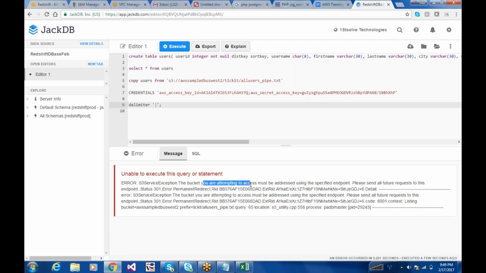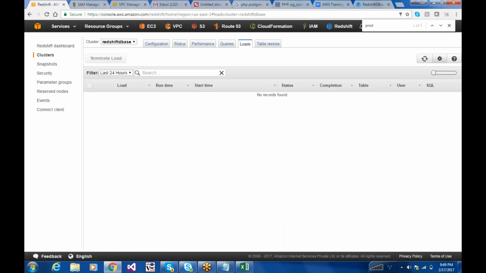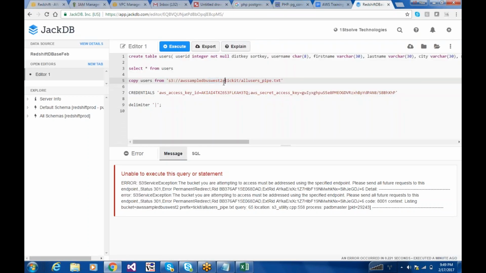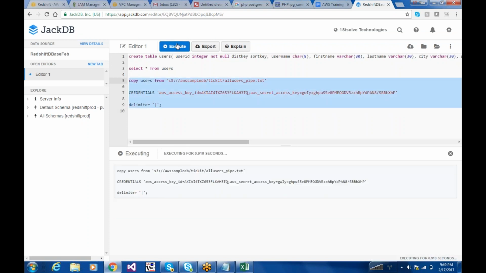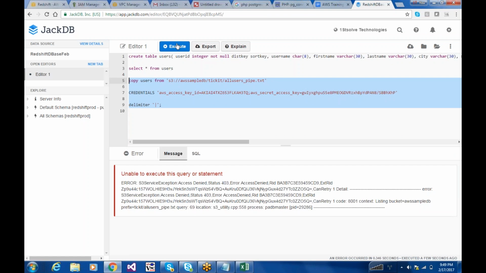Oh, okay. The problem is that this information is in West. See, AWS sample database, and it is US West 2. Whereas I'm trying to upload in US-East-1. Okay, so I'll remove this, and this is what US-East-1 means. We'll run it again. Again, some problem.